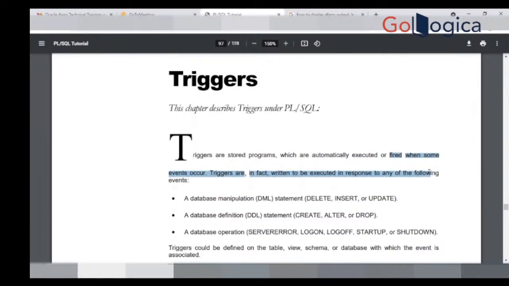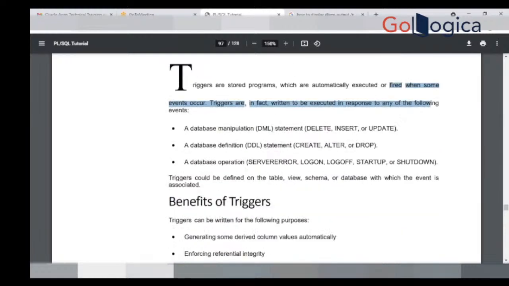That means when you are performing your DML statements, whatever it is, insert, update or delete, suppose you try to insert one record. If there is any trigger on that action, the trigger will automatically fire. For database manipulation, we can use DML statements. For database definition, we can use DDL statements. And database operations we can also use. So whenever you perform these actions or events, the trigger will automatically fire.